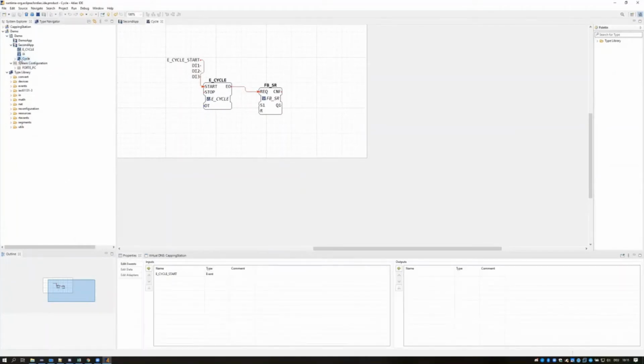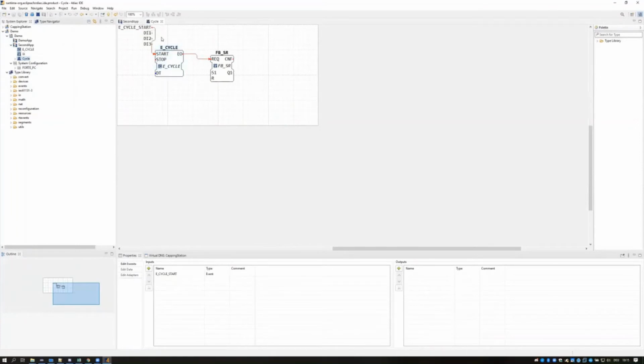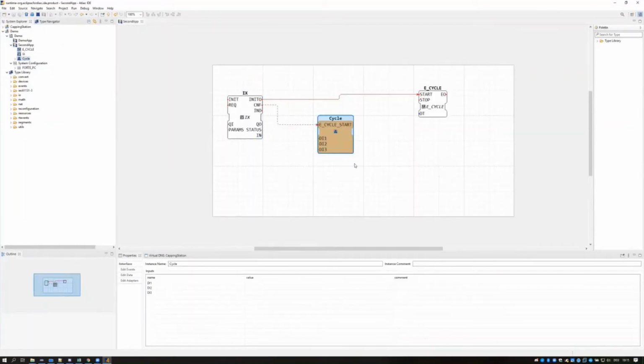Moreover, we have the option of toggling in between the sub-application view and the components via toggle sub-application representation, with which the contents are shown directly in line.